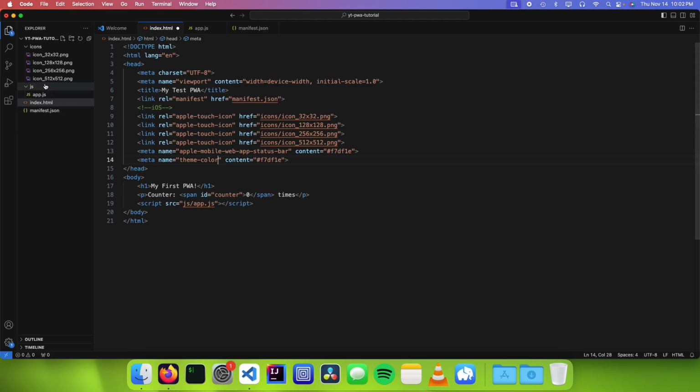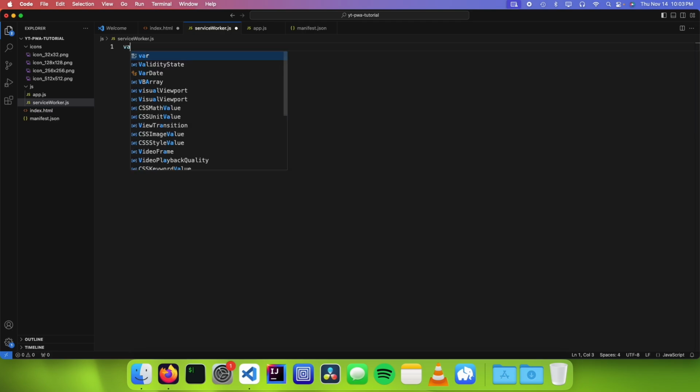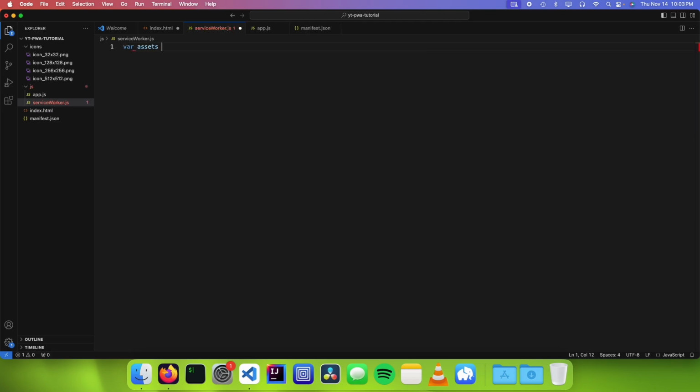So we're just going to go up to JavaScript, and we're going to make a new file called serviceworker.js. And we can do a number of things here, but for our app, we're just going to set up caching so that our app can be used offline. So the first thing we need to do is make an array of assets that we want to cache, and we're going to cache our root as well as our index and our main JavaScript file.